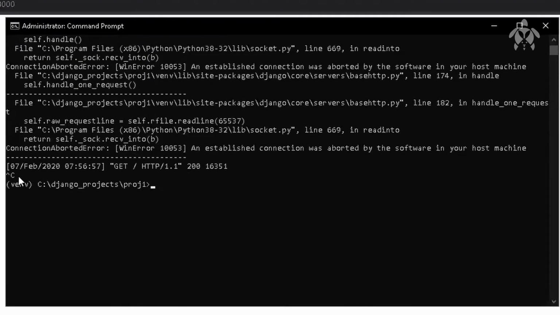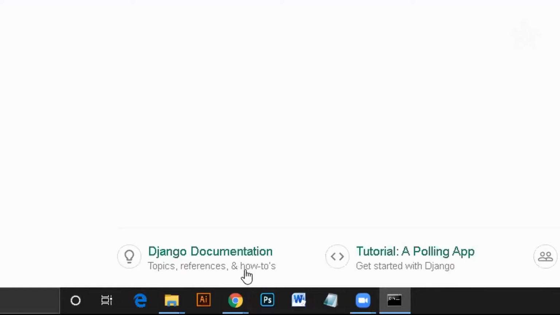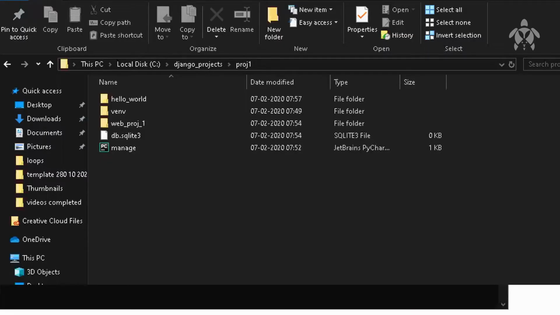Right. So this Control C took this much time to take effect. Now you can see we're perfectly over here, and you can start our first application. Python manage.py startapp and then your application name. Let's say my application name is going to be Hello World, for example.